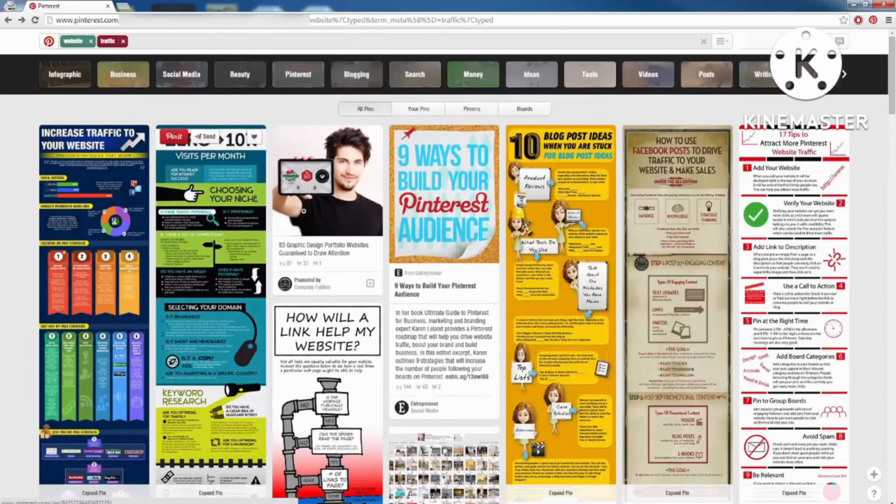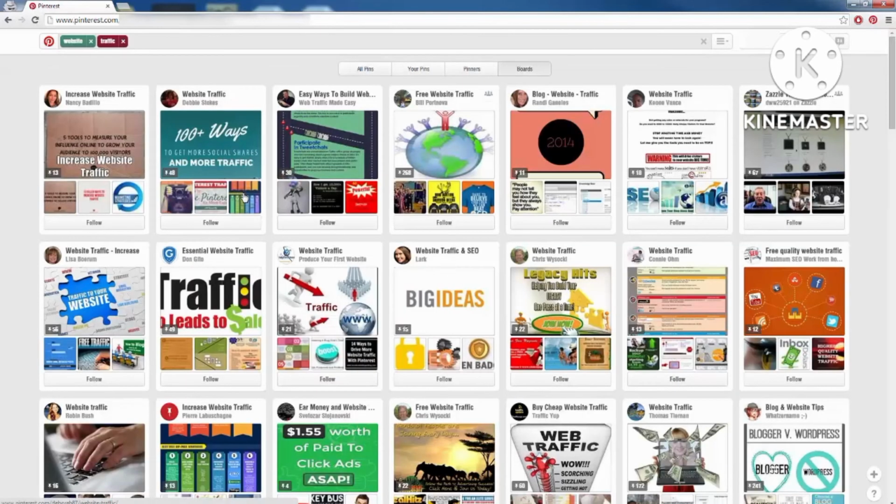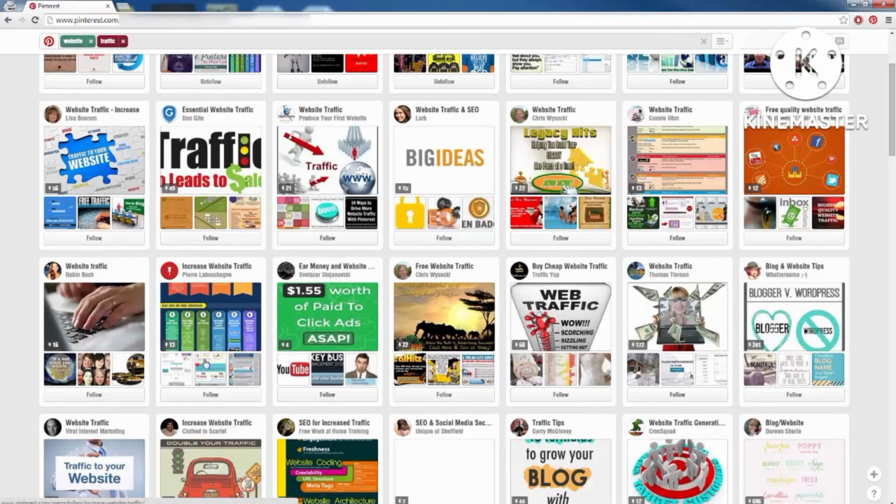That's another way that we can build up our board. But what I'm going to click on is, first of all, I'm going to go to boards up here, and I want to follow people and boards that are related to my board. Okay, so for example, increase website traffic. We can see they have 13 pins. Website traffic, they have 48 pins, so I can follow them, for example. Easy ways to build website traffic, I can follow them. They have 30 pins. Free website traffic, 268 pins, follow them. And just go through here and follow all the different boards that are related to your niche that have a lot of pins.